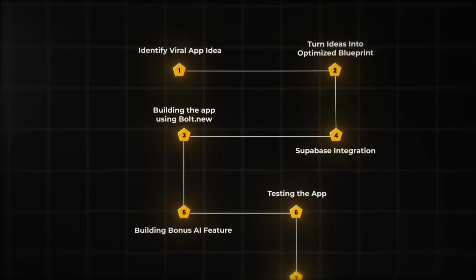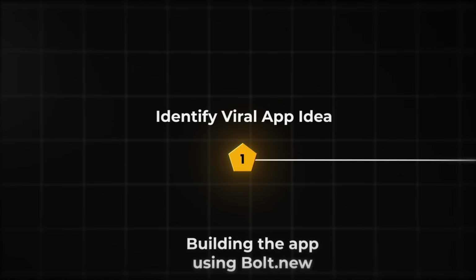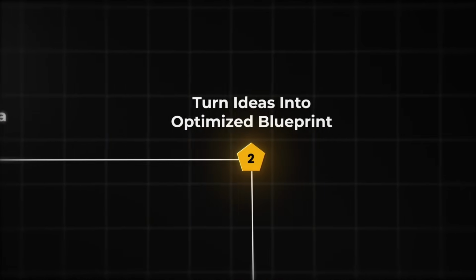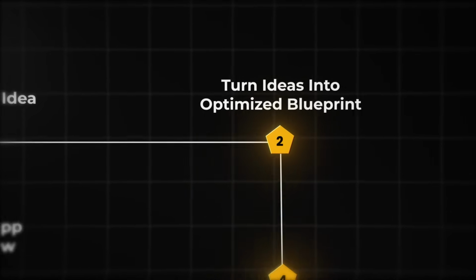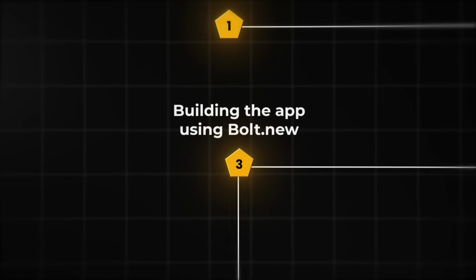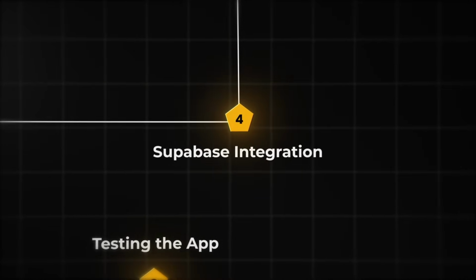Now here's the plan. First, we're going to identify a viral app idea. Then I'll use my free brain dumper tool to turn the idea into an optimized blueprint. And then we'll be using Bolt.new to build the entire app with AI. Then we're going to integrate Supabase for the database and the user signups.